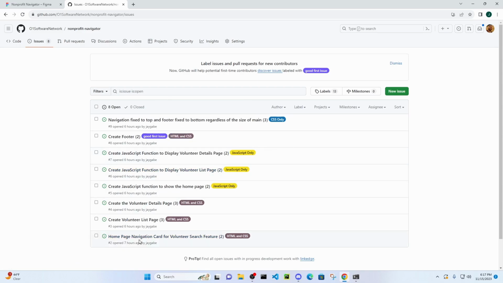So the issue I'm going to do today is just homepage navigation card for volunteer search feature. And you're going to see that there's a parentheses with the number here. And that is just the minimum number of people I want on each task. Especially in the beginning, I'm going to want at least 2 people on every single task so that you actually have someone to work with. And so what I'm about to show you right now is what you're going to have to do step by step to work on code with your pair.